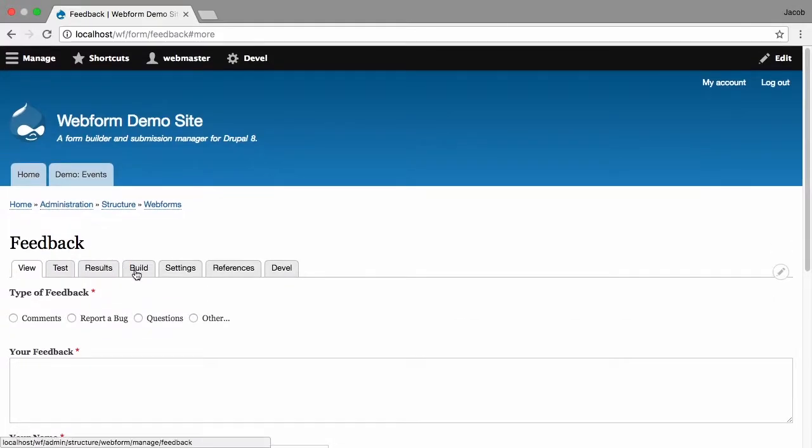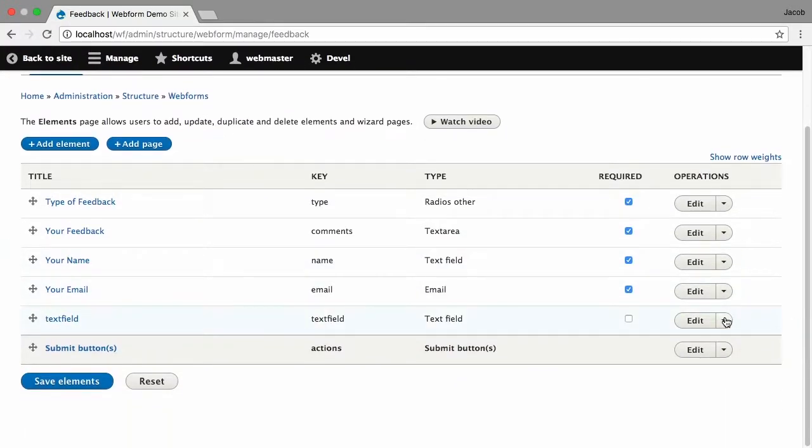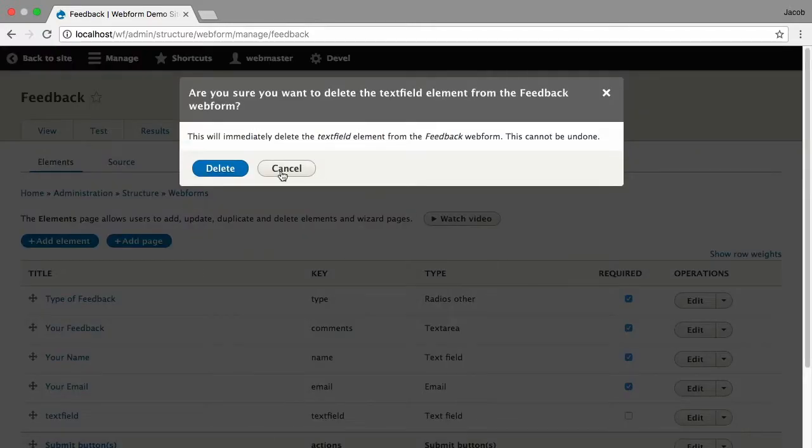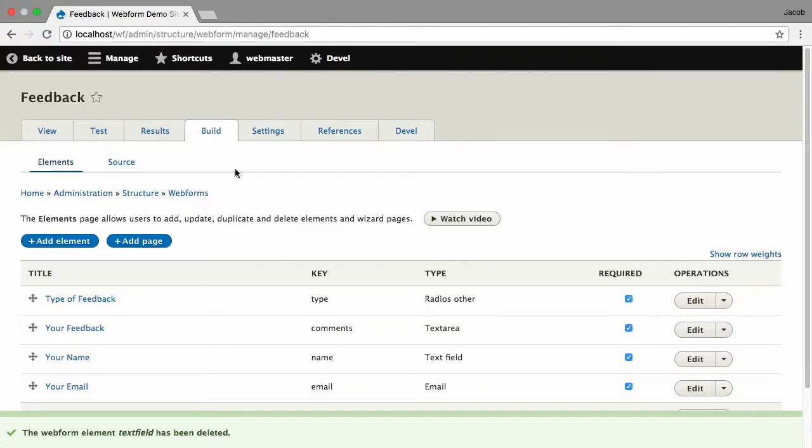I'm going to delete this element so it doesn't mess me up. It also just shows you the delete dialog. And there's a duplicate. Okay, keep going.